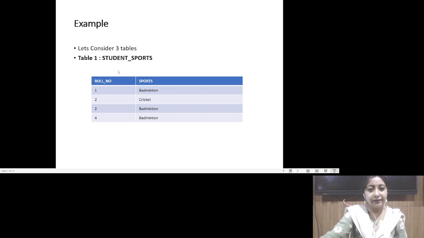I have taken here some tables for consideration. The first table is the student sports table, where we have 2 fields, roll number and sports. Here 4 roll numbers I have taken, but 2 records have the same roll number, roll number 2, but the sports are different. This table shows which student is playing which sport. Roll number 1 is playing badminton, roll number 2 is playing cricket as well as badminton, and roll number 4 is playing badminton. This is table number 1.